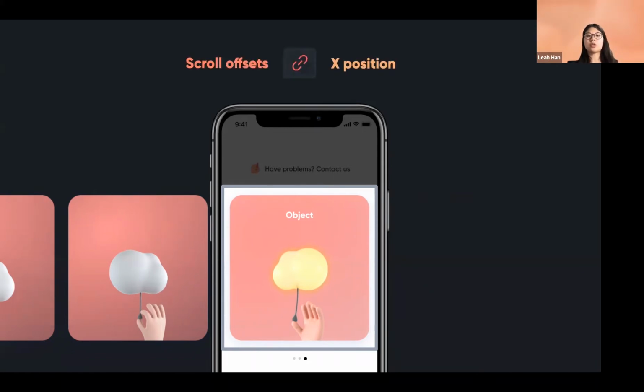In this case, the trigger is my scroll offset. It depends on which page I'm moving to, how much I scroll. And the response is this navigation's X position.